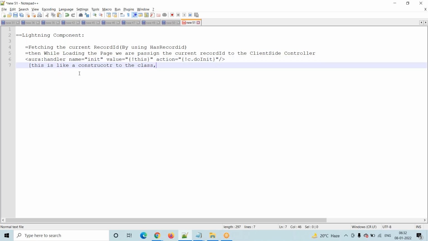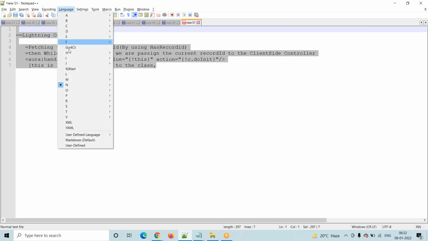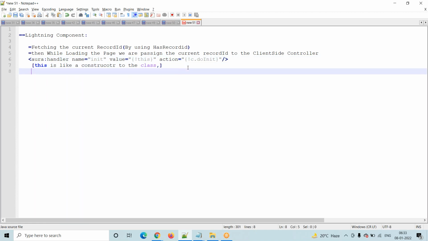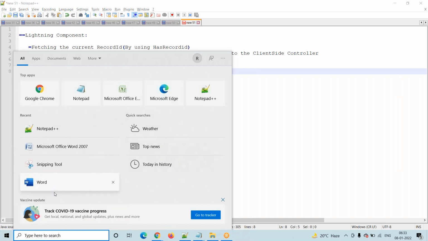While loading the page, the system will verify whether any handlers are there. If any handlers are there, then we will start execution from the handler. Execution means it will execute the method we specify in the action. That method will execute. Then what are we doing? See, coming in here.